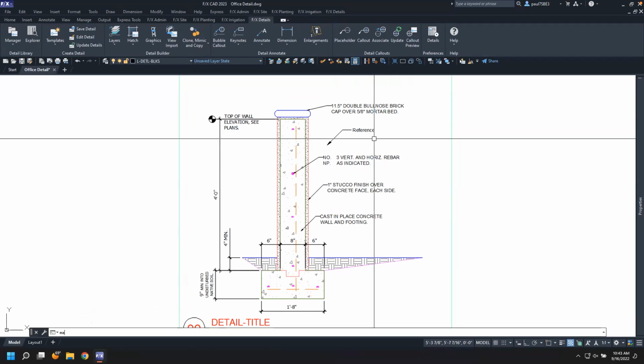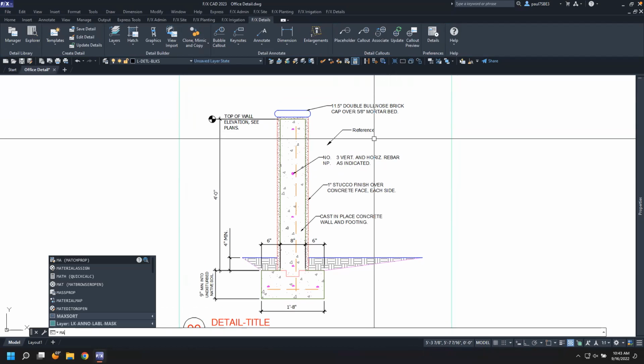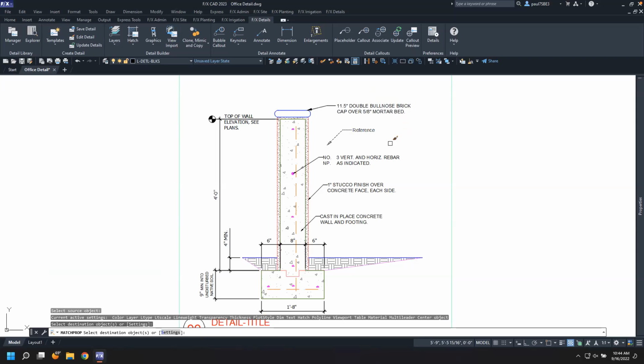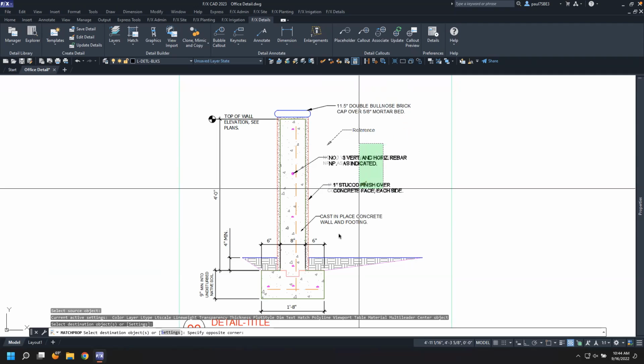So I'm just going to type MA into the command line, which is short for match properties or match prop, and press enter. Select my source. This is the object that I'm taking the properties from. And then click on the M leaders, and I can window over these.